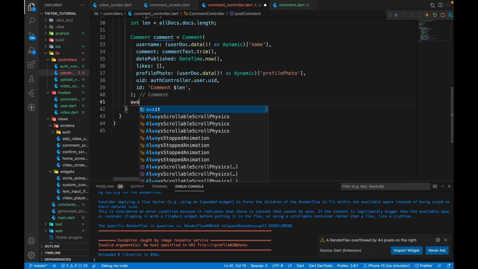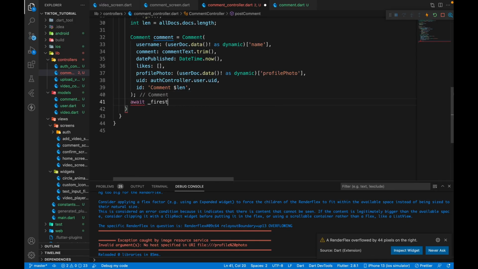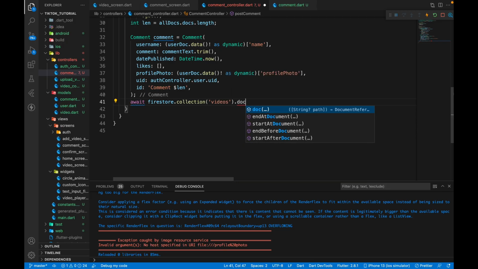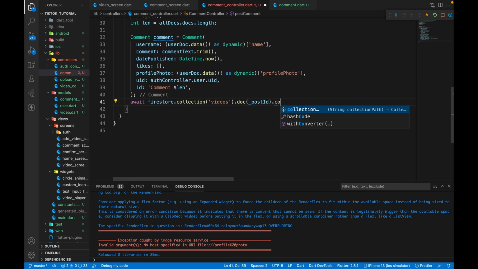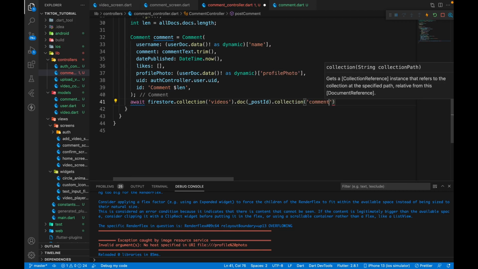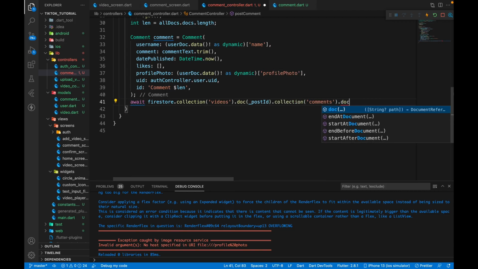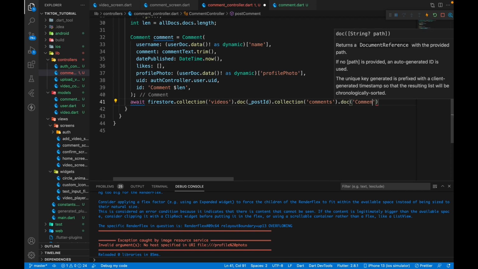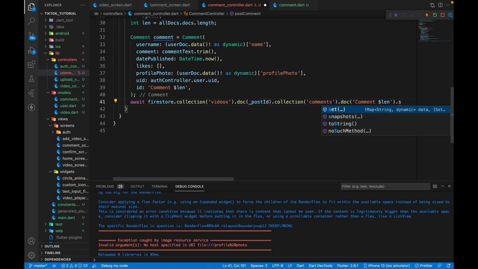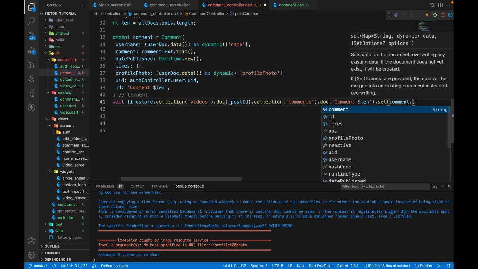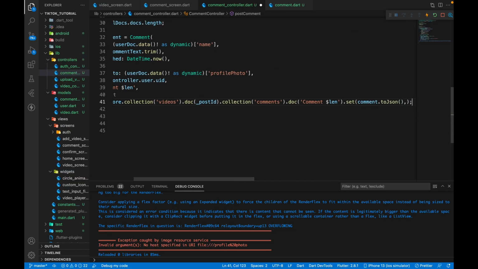So now let's save it to Firebase. To do that, we can call await firestore, and we can have firestore.collection('videos').document(postId).collection('comments').doc('comment$length').set, and we can set the comment.toJson.